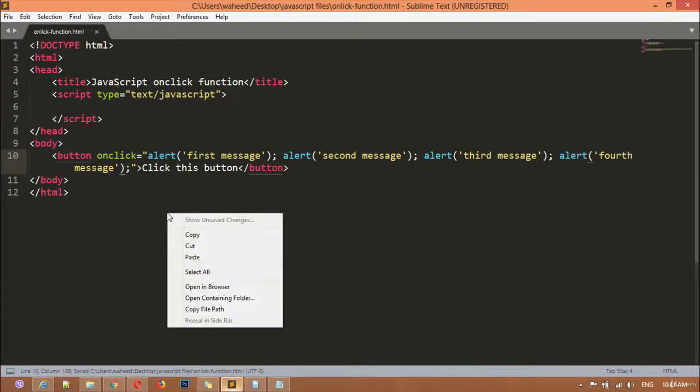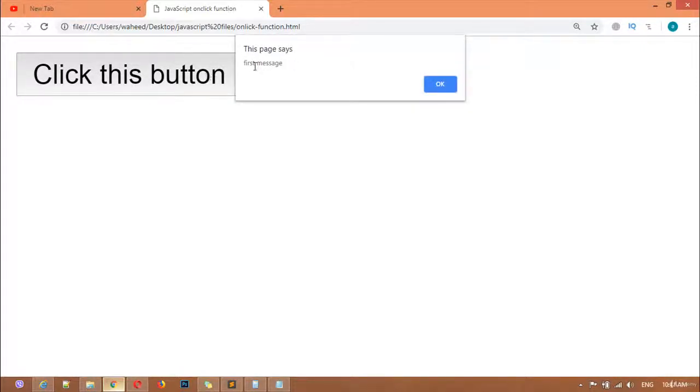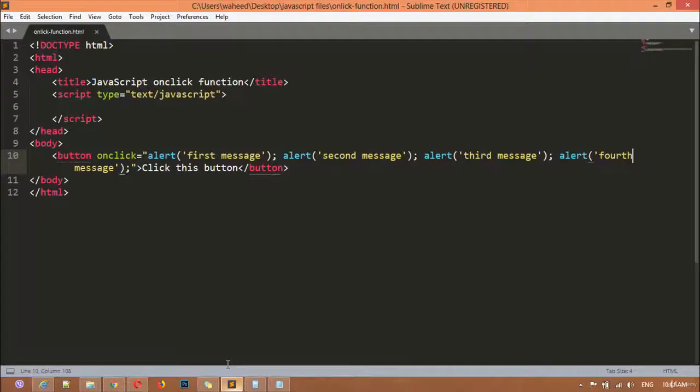Now we can save. Just go to your browser, we have refresh, and you can see we have a button here. By clicking on this button, you will get the alert. You can see first message, then okay, second message, third message, and fourth message. So by clicking on this, we have just applied four alert functions inside this one. Instead of alert, you can just apply document.write or prompt box.